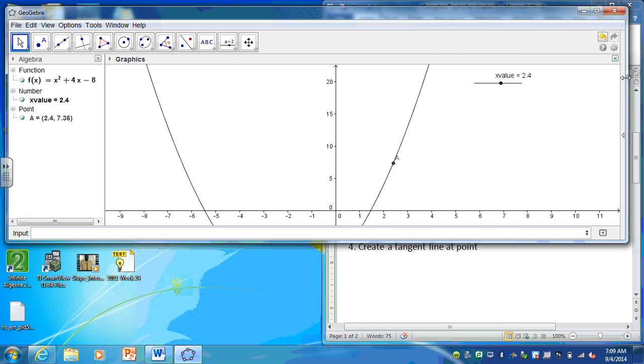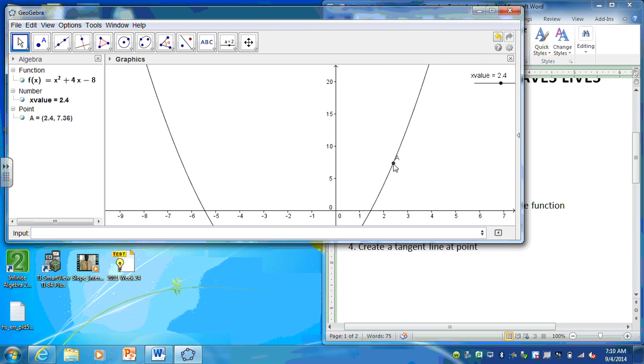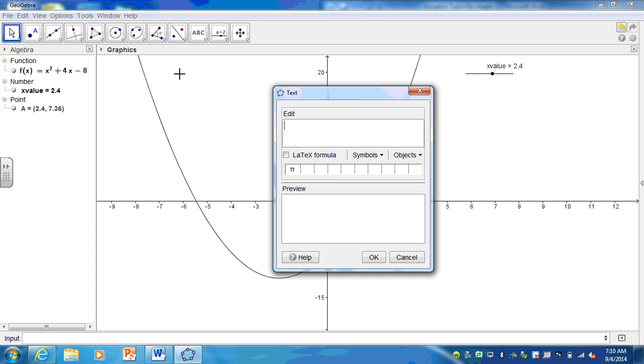All right. So the next thing is I want to create a text box to show me what the coordinates are for this. All right. So I want to create a text box. So right next to the slider, there's the 3 capital letters A, B, and C. That's going to be insert text. Select that, and then anywhere on your sketch, go ahead and click.